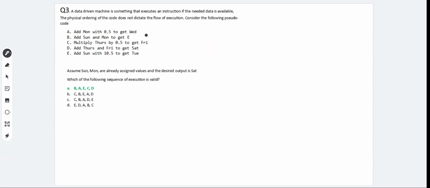So if you remember, real quick, about data-driven machine algorithms, just like it says in the description, you always start at the instruction that works with the data that is available. So it's not necessarily in order. It doesn't execute in order of how it's listed, but rather in order of which things you could evaluate given you have all the right variables. So in this case, Sunday and Monday are already assigned values. So we have Sunday, we have Monday. Let's look at which of these we can use already.